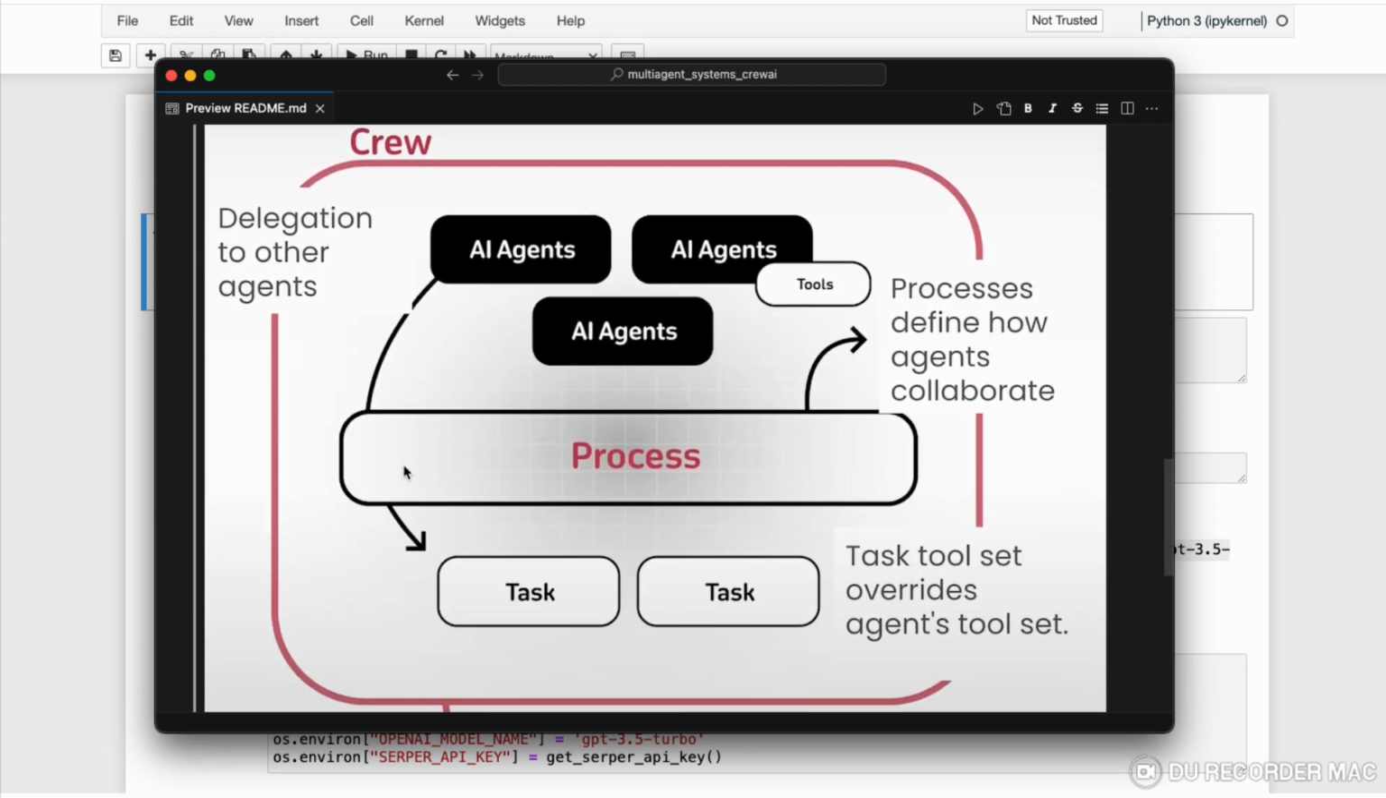Here we are going to define a new process in which agents are going to communicate with each other in a hierarchical way, and there will also be an LLM-based manager which is going to delegate tasks between different agents and get them executed.